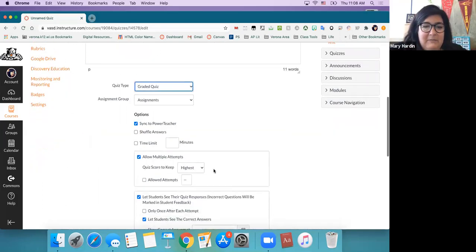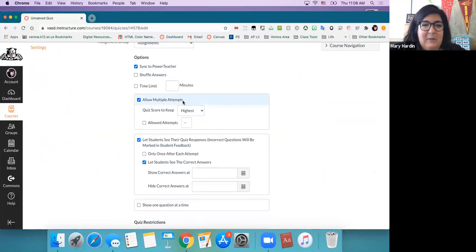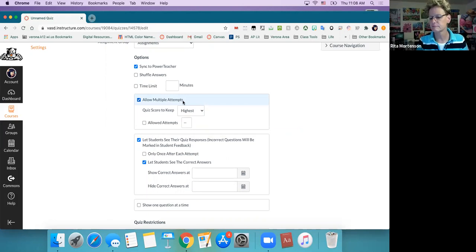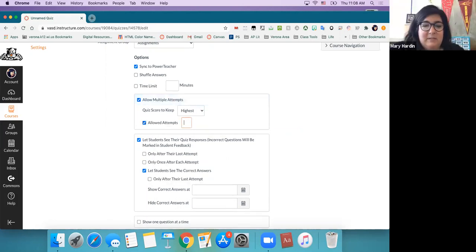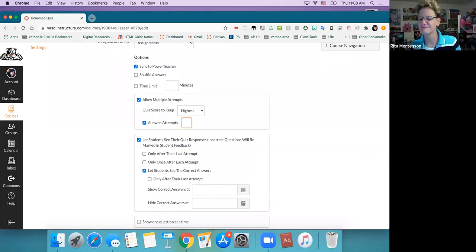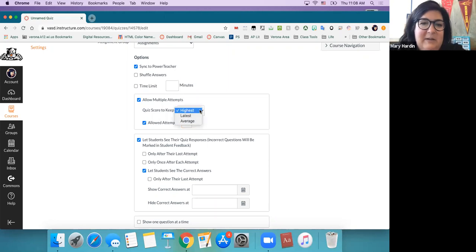So then anyway, if we continue, when it says allow multiple attempts, perhaps you want students to have more than one try. You can allow as many attempts as, well, I don't think it says how many. Seems like I can cap out at 10,000 attempts. But you can say, I want them to have 3 attempts. I can decide that I want them to have the highest, the latest, or the average when it comes to having multiple attempts.